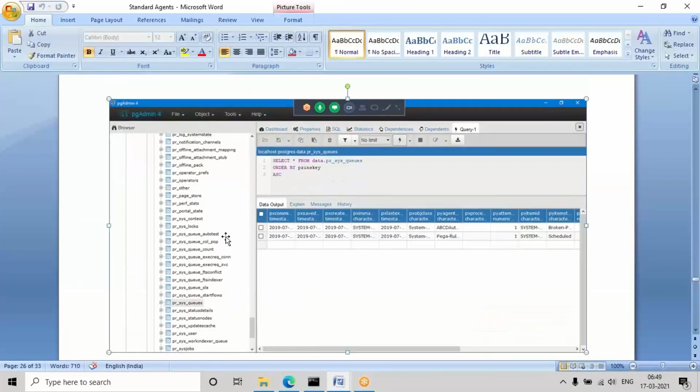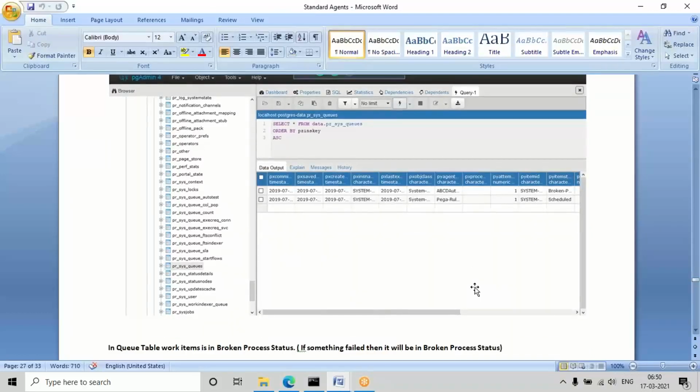So initially it will show scheduled, then processing, and if any activity steps are wrong it will show the status as broken process. But if it is not showing broken process, then the queue item will be removed from the queue table after executing the activity, which means it has successfully completed the execution.